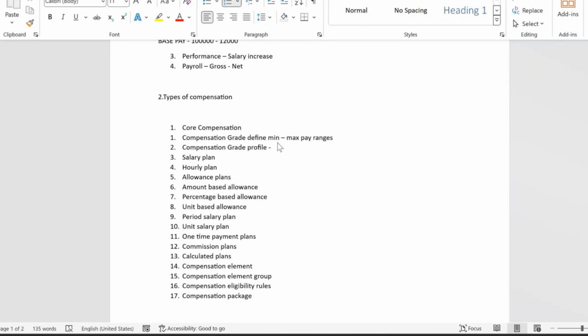Compensation grade profile is optional, not mandatory to create. But it does play a key role if you're implementing Workday for more than one country. The compensation grade profile also allows you to define minimum and maximum pay ranges. Additionally, it will help you to define localization.